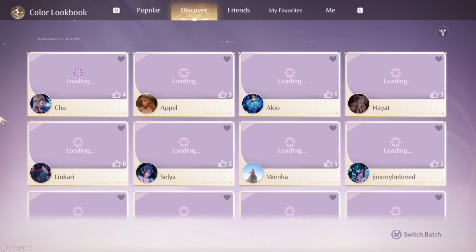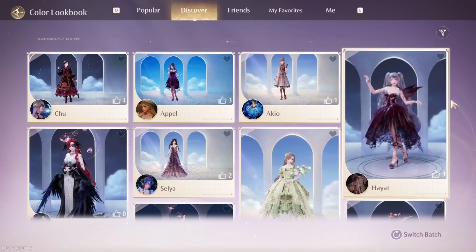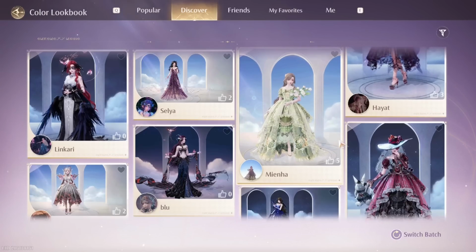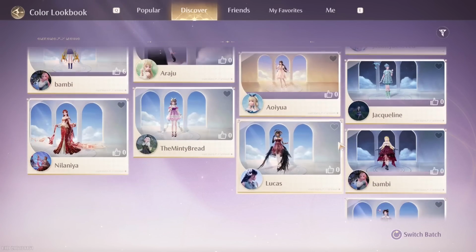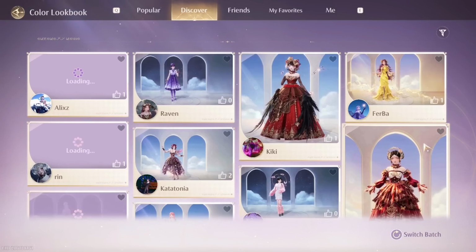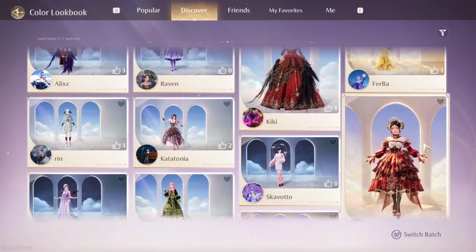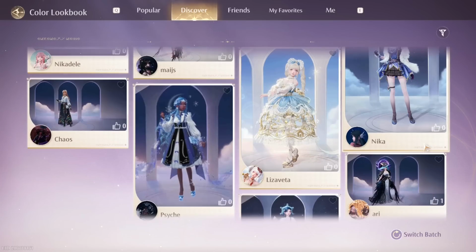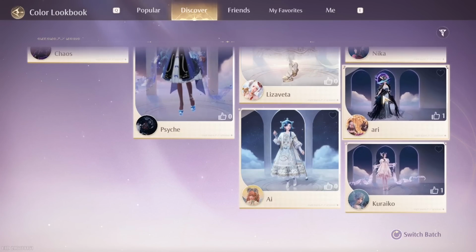The next tab is the discover. So these will just be random ones, and as you can see, oh wow, that's gorgeous. Love that. You can just keep scrolling down and there is lots. If you get to the end, you can just click the switch batch button and then new ones will load in. I'm seriously in awe of all of these. I know how long it takes to put these outfits together, and people are doing an amazing job.